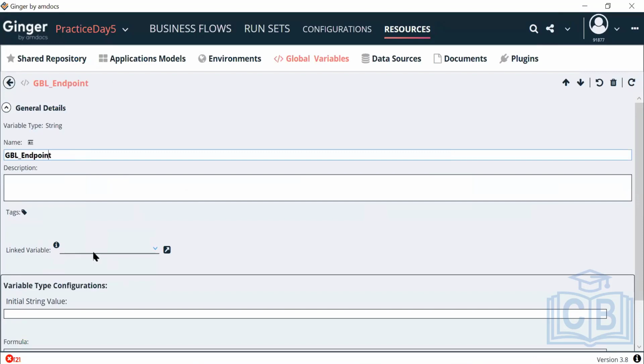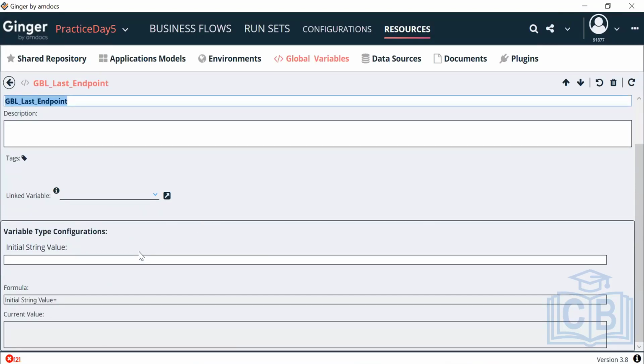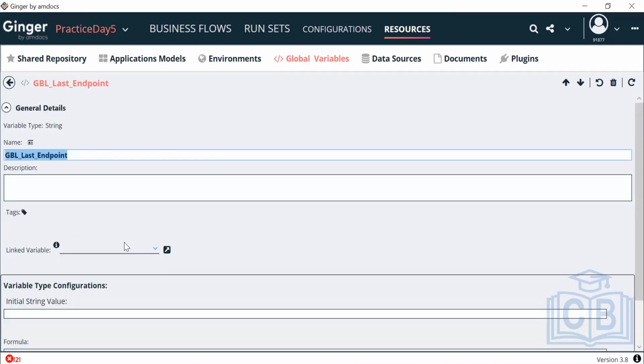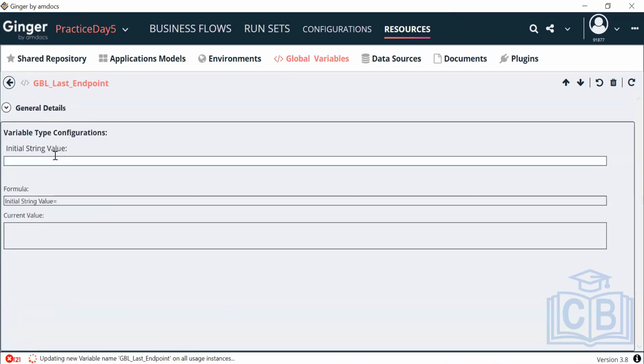Okay, or we can say it as last endpoint, last part of the endpoint. So I'm renaming it as last endpoint, because we can get the last part of the endpoint. The initial part we already know, the last one is different. So that's why we need this variable, and we don't need to pass any initial string value, so it's okay.